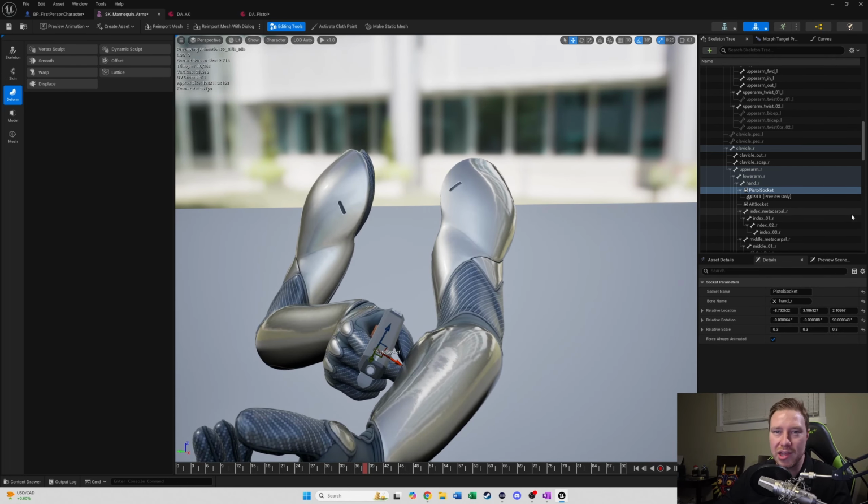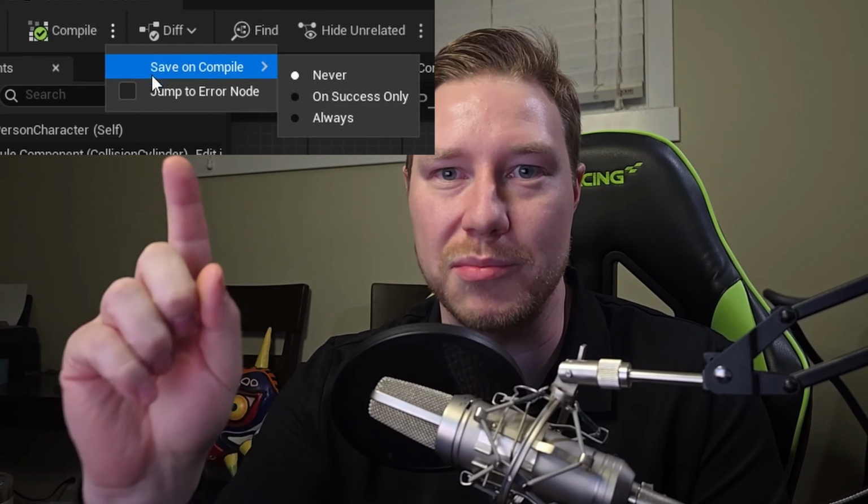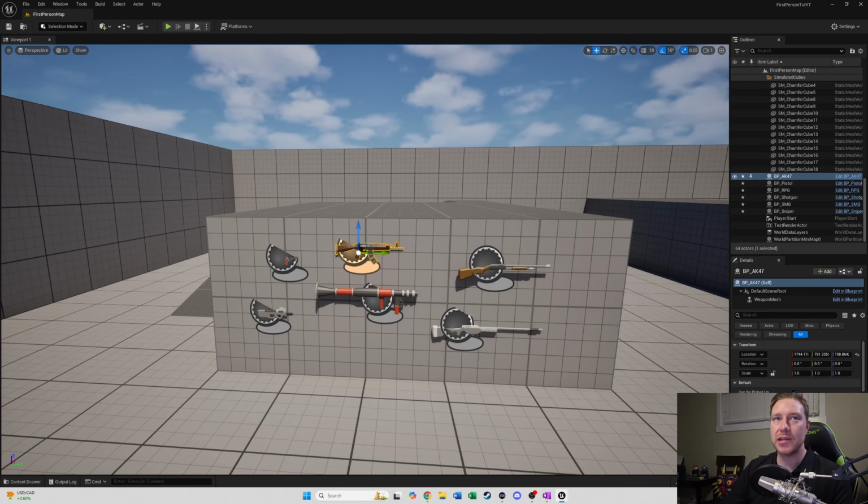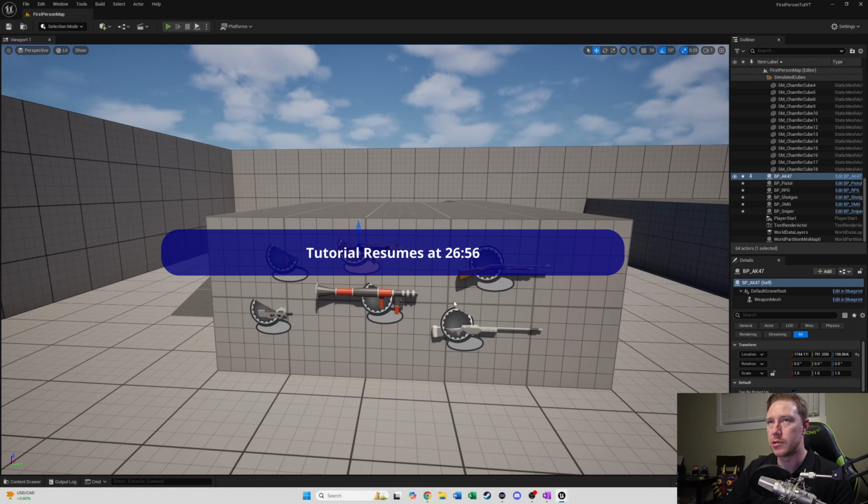Okay, anyways, I'll meet you guys after you're done with all this, and we'll just test everything out and see if it works. Disclaimer: make sure that you hit save on compile, because you don't want this to happen to you. Let's test it out. This is going to look like garbage. We're going to hit play and it's going to crash. Unreal is going to crash. Let's see.